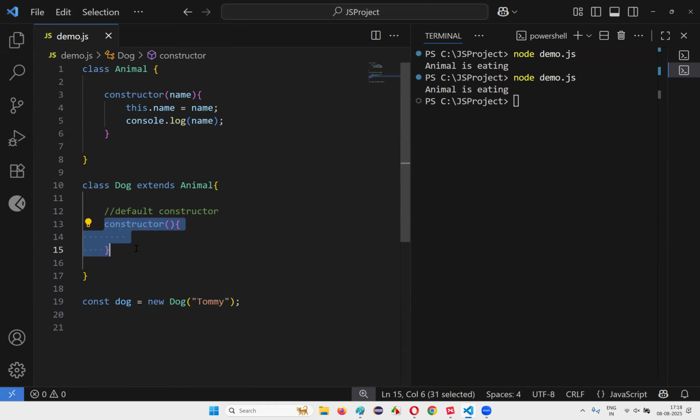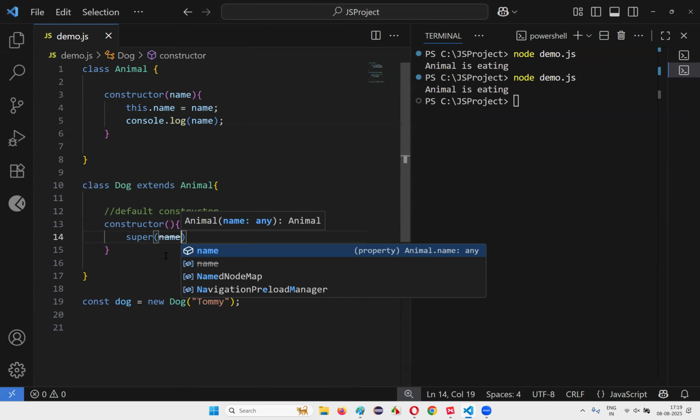Inside this is not visible actually. The dog class is maintaining this kind of default constructor, though I am writing it here so that you can visualize what kind of default constructor the JavaScript language is maintaining in place of the constructor. Inside this constructor, guys, there will be something like super of name.